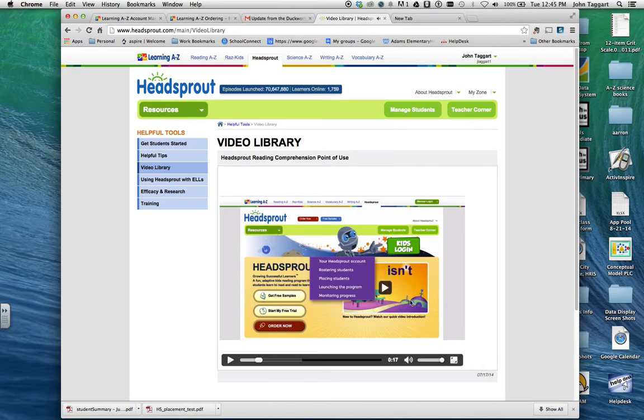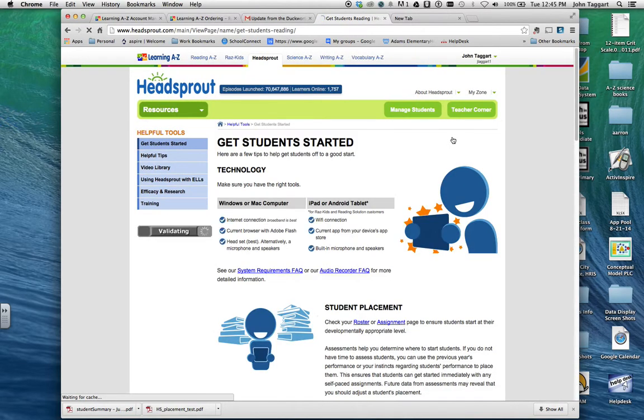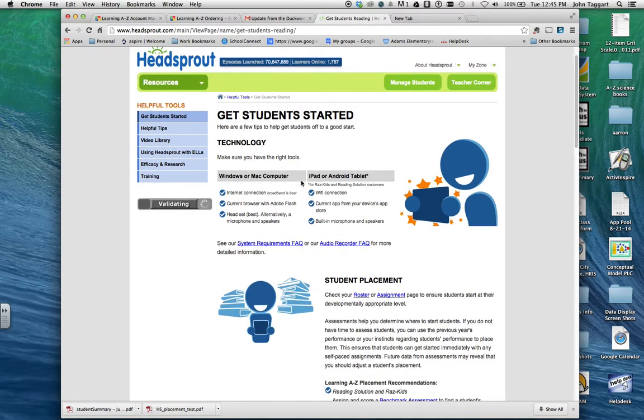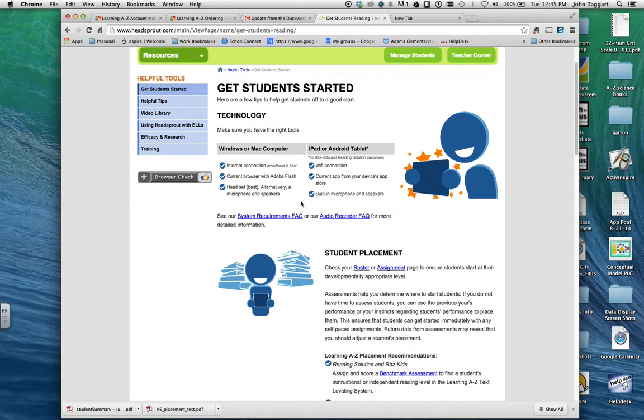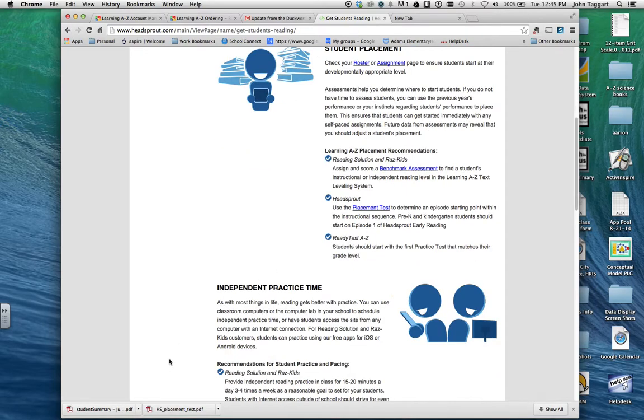Okay, so that gives you an idea of how to get started. There's another way here to get students started. It gives you some tips about what you need to have for a device to work, system requirements. There's also that you need to get students assigned. There's how you can do a benchmark assessment as well as a placement assessment. Here, I've already downloaded the placement assessment.